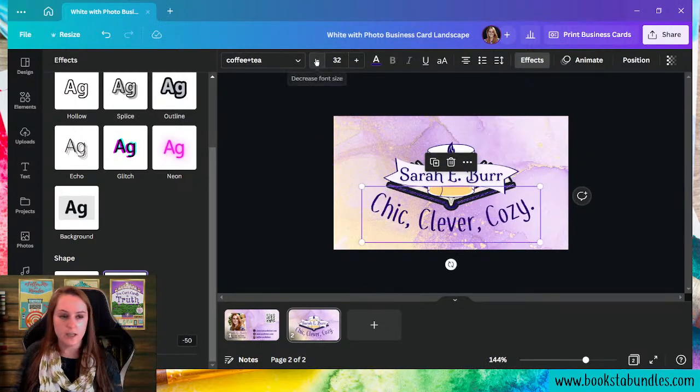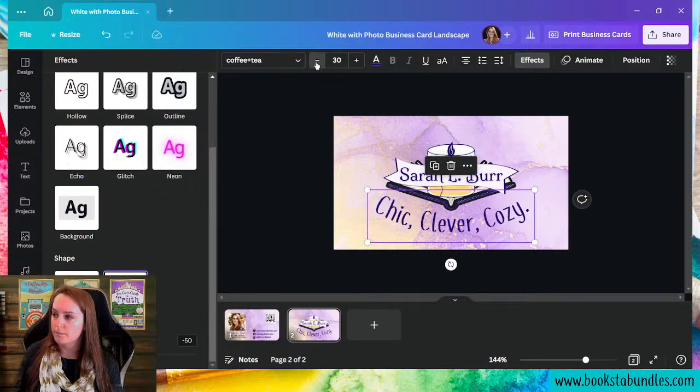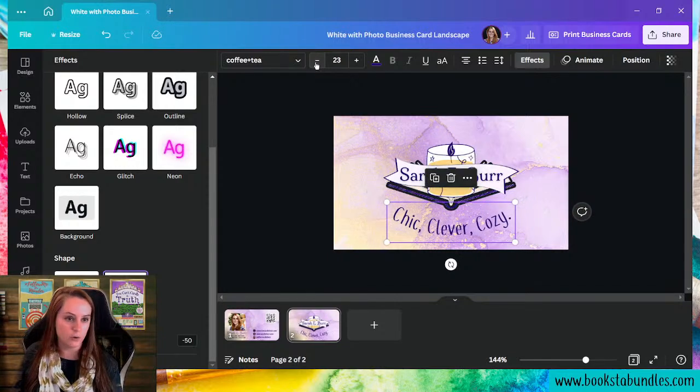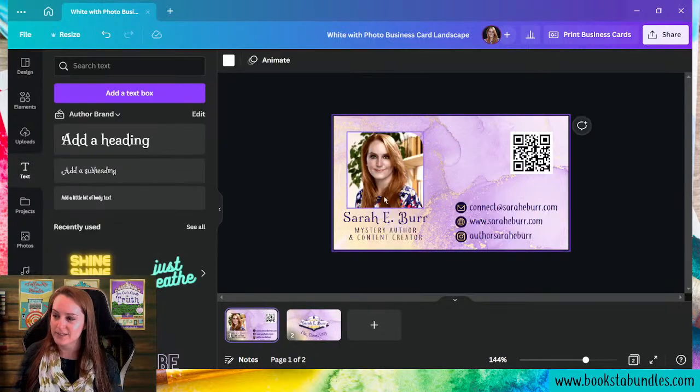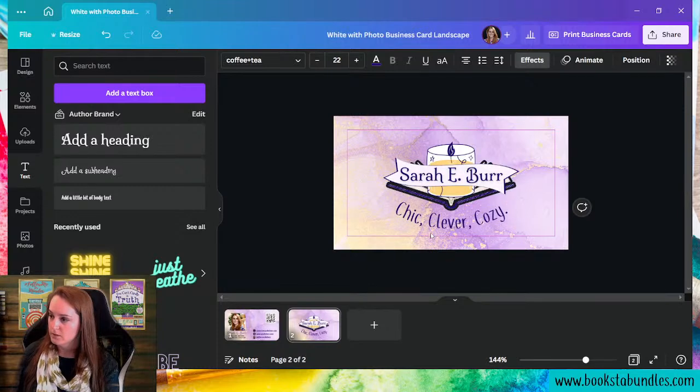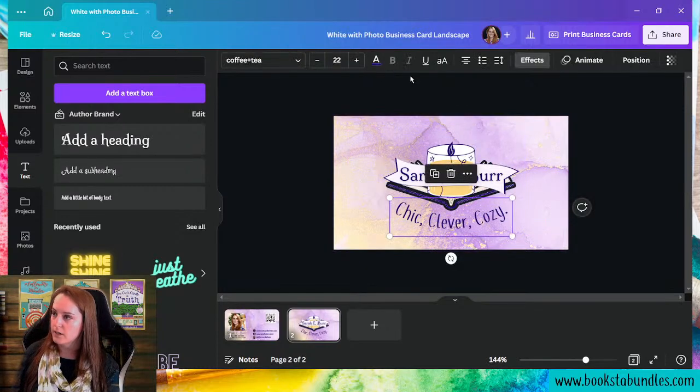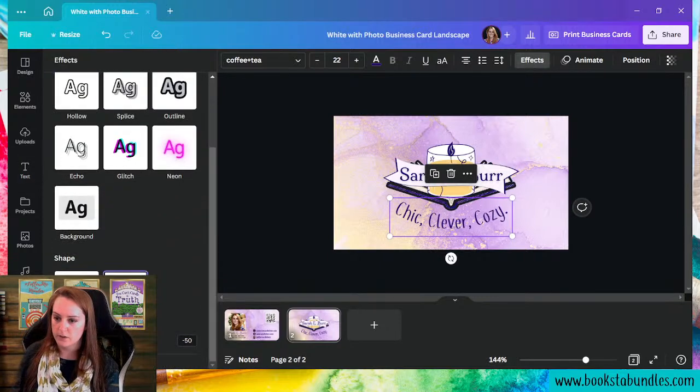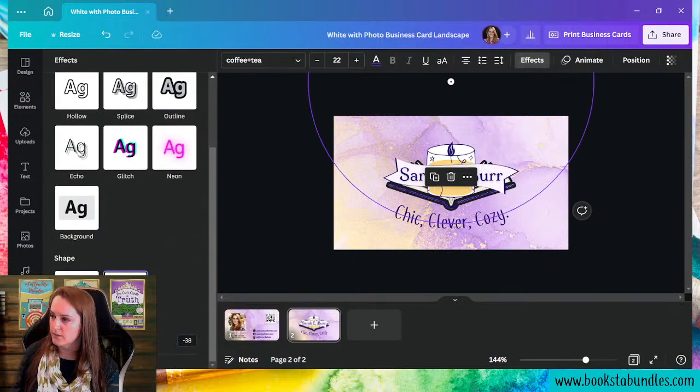So not only am I telling somebody who I am, Sarah Eber, but I'm telling them a little bit what I'm about. So they're going to know, oh, she's into cozies. And once they flip it over, they'll see, oh, she's a cozy mystery author. Let me get this aligned. I don't want the curve to be as severe as I have it. There we go.